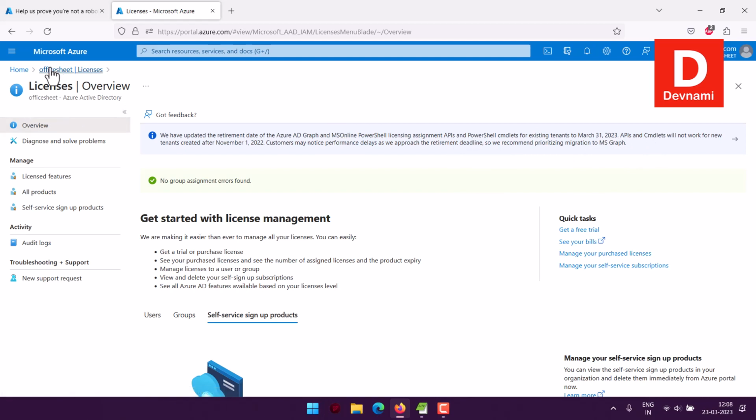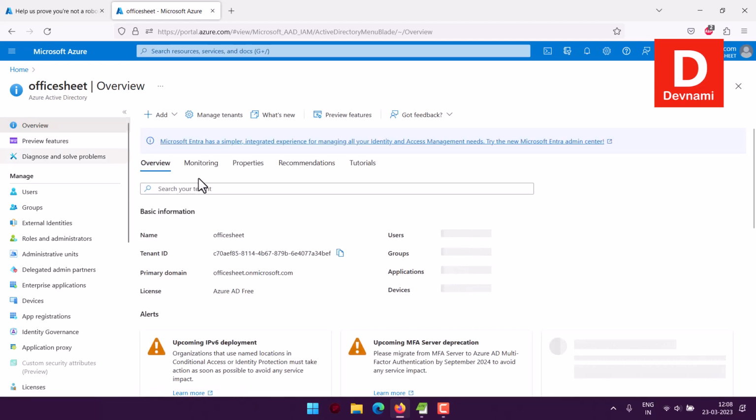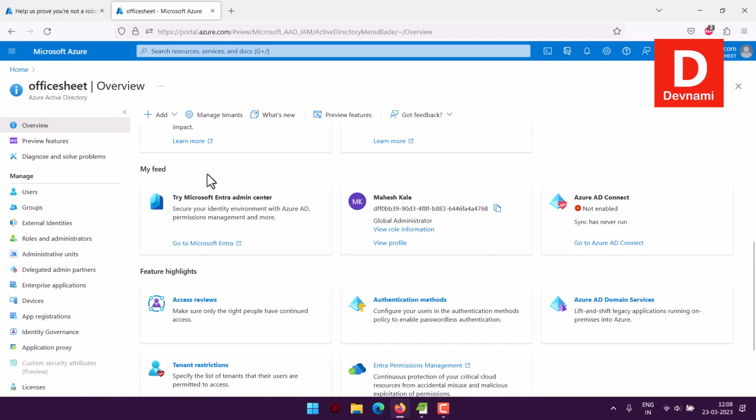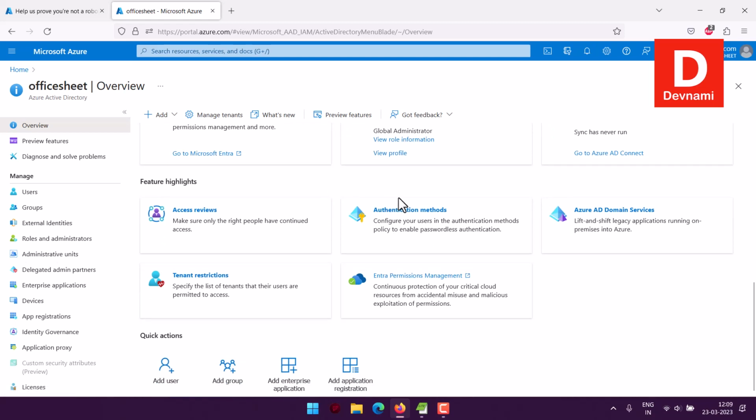Now coming back to the overview part. Here let me show you more options. When you check the feed, you will be given Active Directory Connect, then your own account, also the Microsoft Entra admin center option. You can click on it and go there. Then authentication methods, domain service, access reviews, tenant restrictions, etc. Right now, there are quick actions that you can perform. You can add user, group, application, and registration. Same from this menu as well.